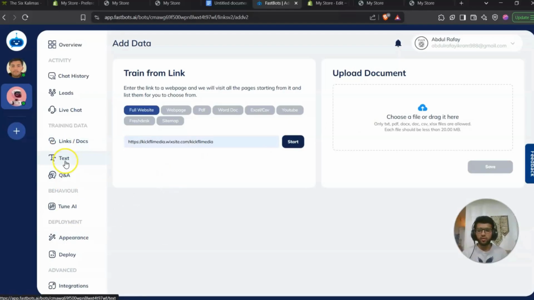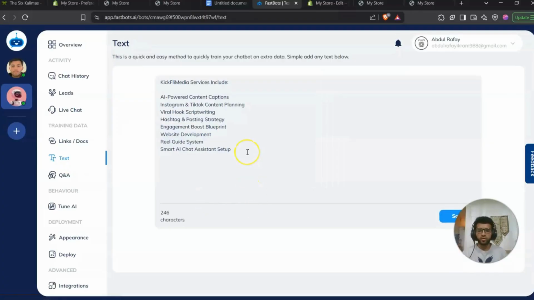Next thing that we have is the text. You can also directly type in text, as in the information which you want the chatbot to have. Maybe some information about your business so that it can answer the questions, as you saw in the demo. If the user interacting with the chatbot asks a specific question, the chatbot will have the knowledge to provide the answer. So that's the text part.